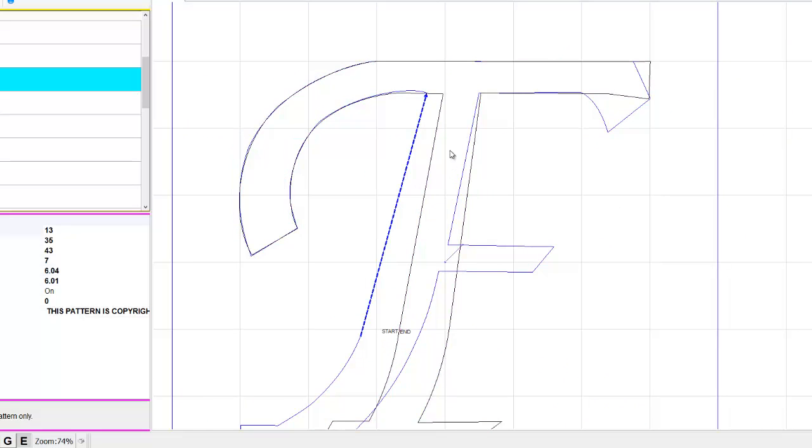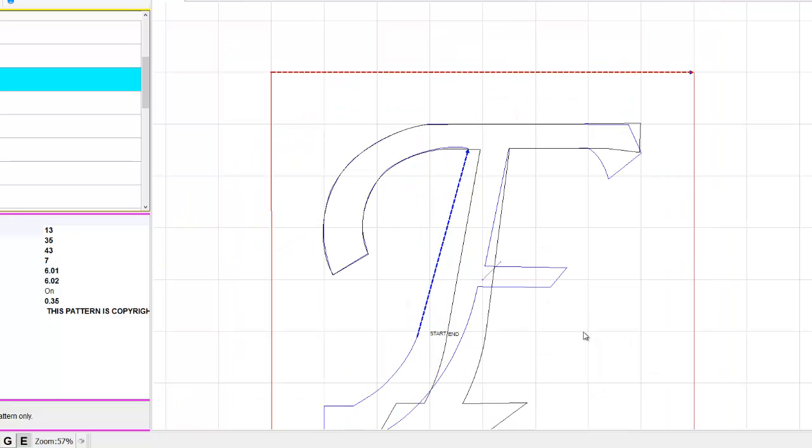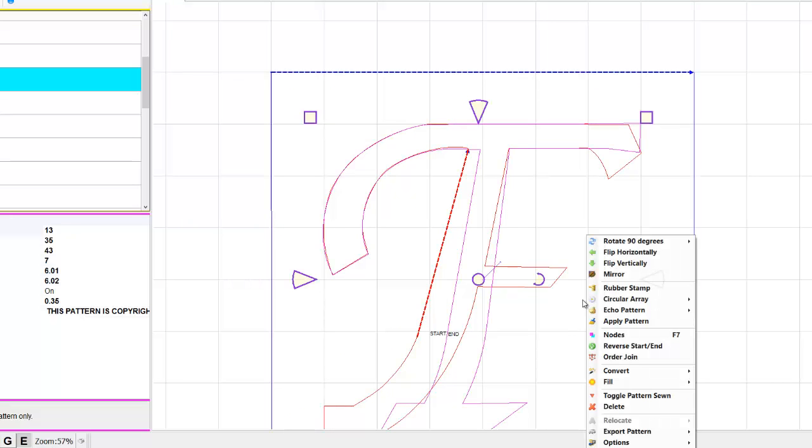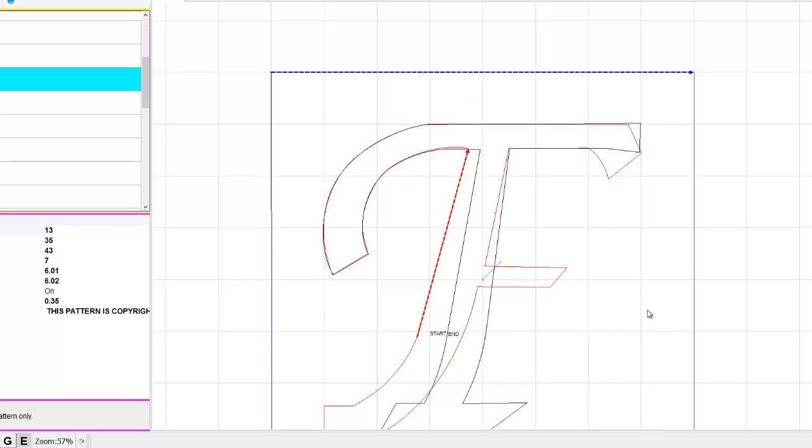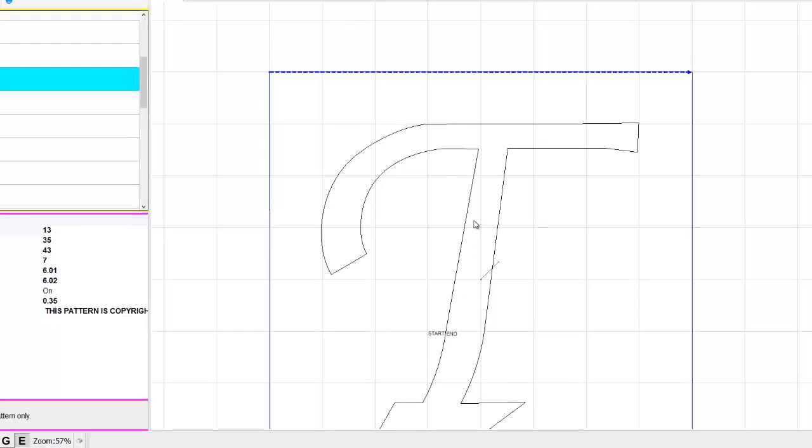Okay, escape. Let's take a look at this without the boundary underneath. I want to remove that boundary. L will toggle you through your boundaries. If the boundary is red and nothing else on the screen is highlighted, you can hit your delete key and that boundary will go away.